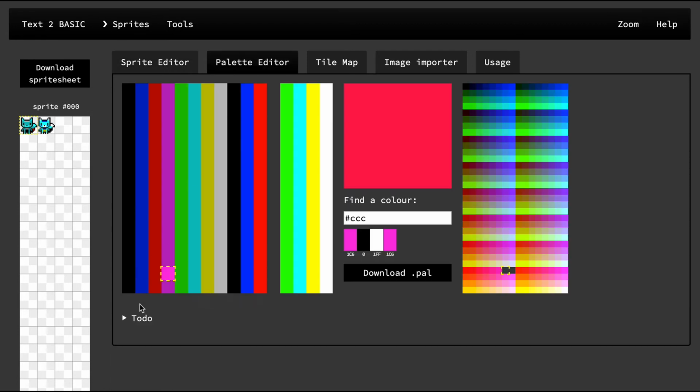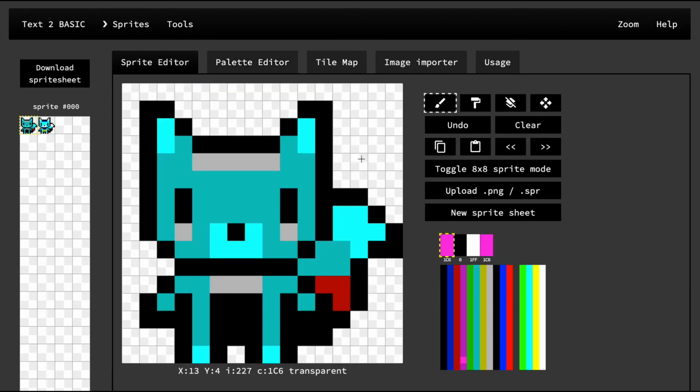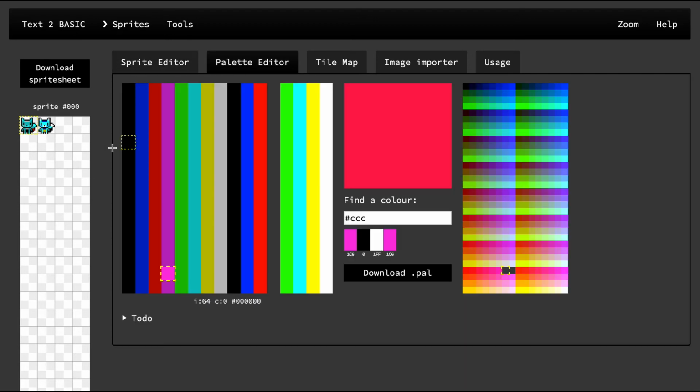I've got a feeling that there's a small bug here. This should be actually transparent, and it would update the palette shortcut as well, but it's a work in progress. What else do I want to show you?